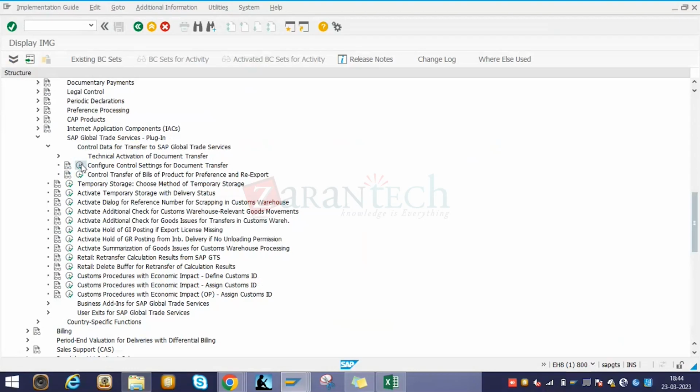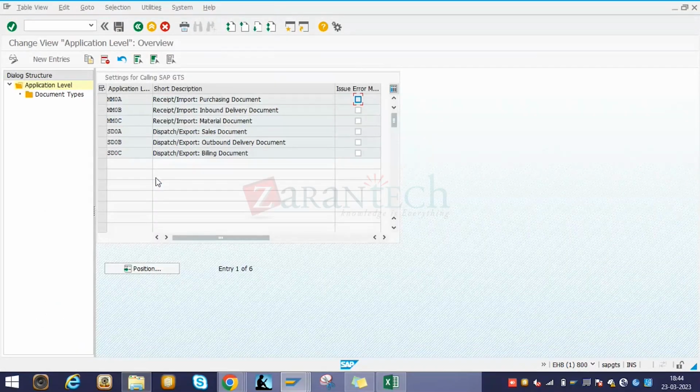So it will give the option to filter the document type. All right. Now let's go based on the application level one by one and discuss. As we discussed already, MM0A, B, C: purchase order, inbound delivery, and the material document. SD0A, B, C: sales order, outbound delivery, billing.